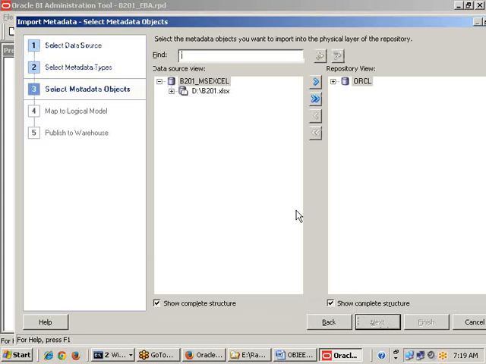Then if you expand here, the 2 tables you created are visible. You can select the 2 tables and move them to the right side. Click on Finish.